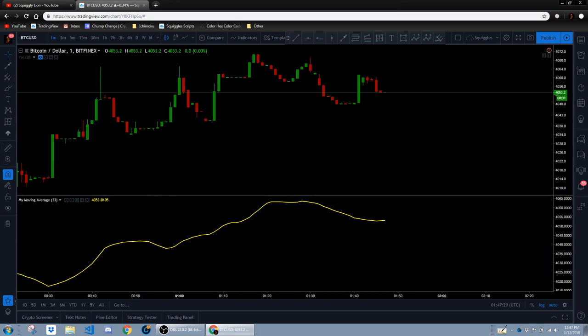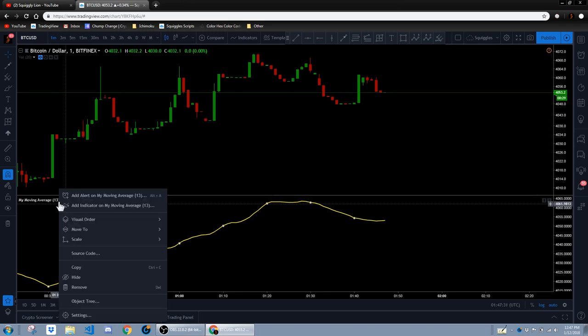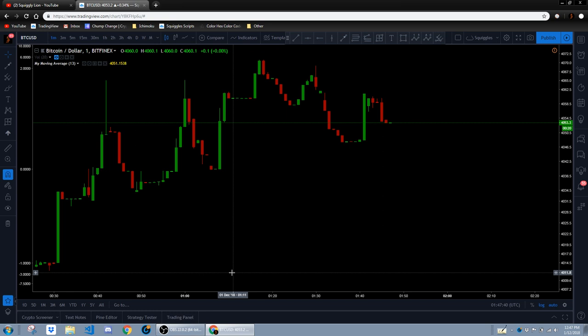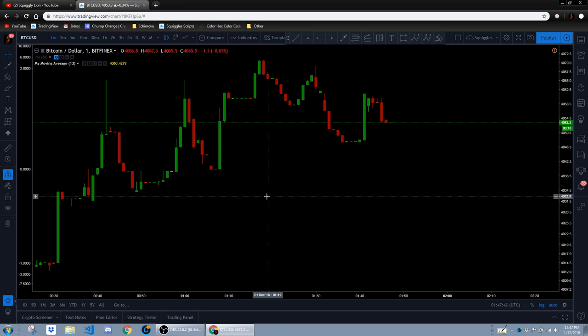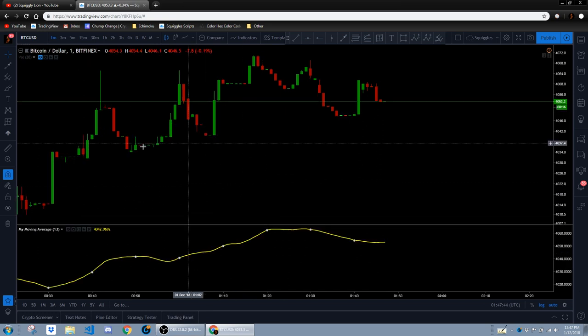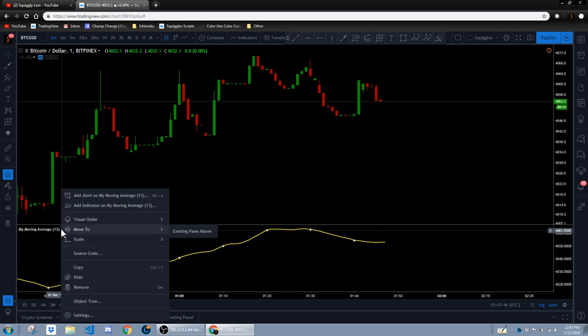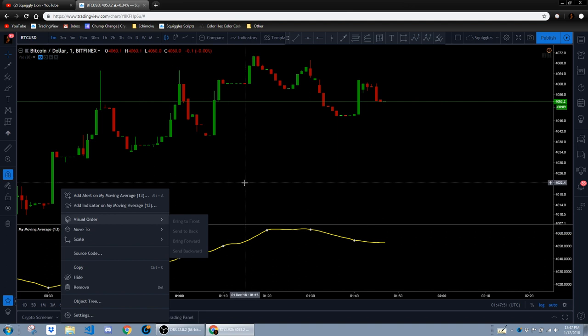Now there's two ways we could do that. We could click on the little arrow over here, and we could move to the existing pane above, and that would just not work very well. So we'll undo that. Maybe we want to merge. I guess we can't do it. Never mind.